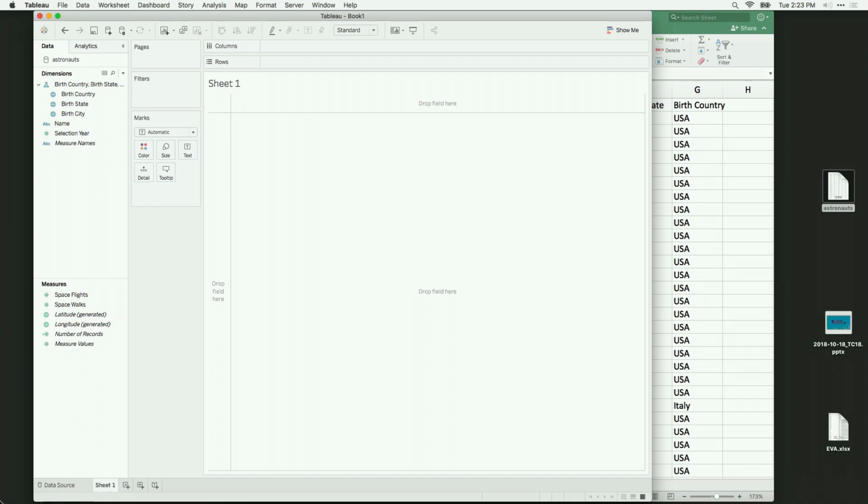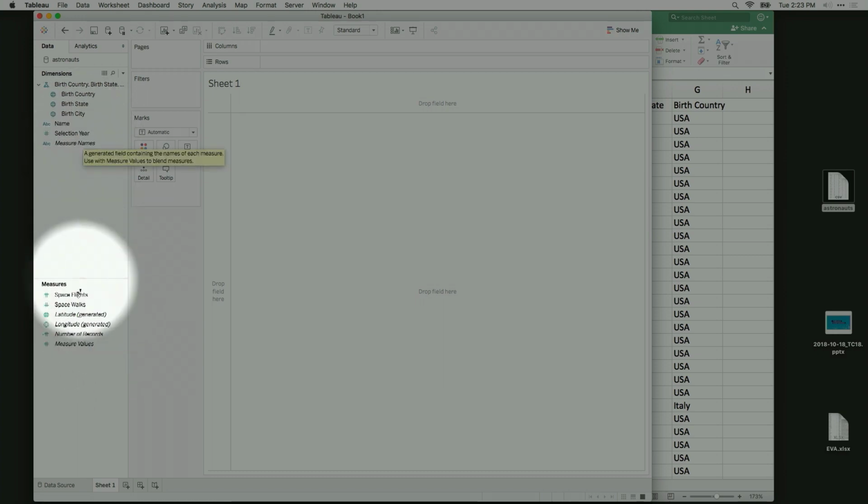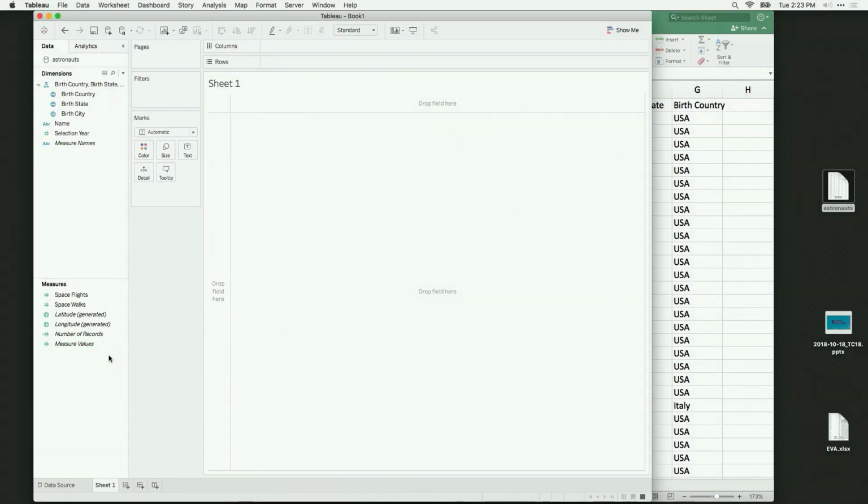You'll also notice that there's a few fields here that didn't show up as columns in our data set. So we have latitude and longitude here, one called number of records, and measure names and measure values. All of the ones in italics are ones that Tableau generated for us. Because we have a geographic location field, Tableau has generated latitude and longitude for us, so we can put things on a map. Tableau's also generated number of records, which represents the number of rows.